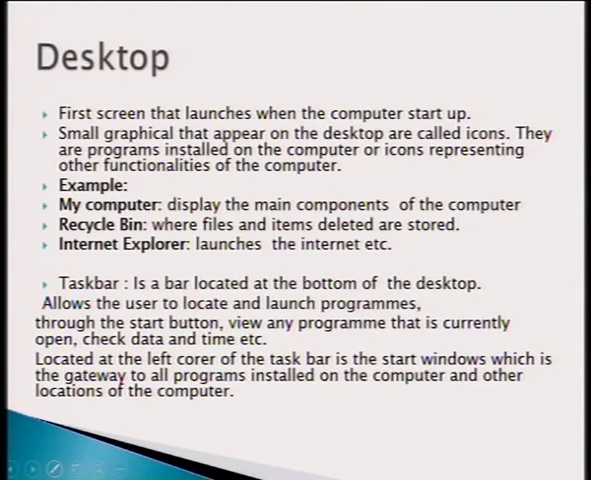Internet Explorer is also another icon that is found on our desktop. The Internet Explorer is an icon that represents a software that is used to access the internet.